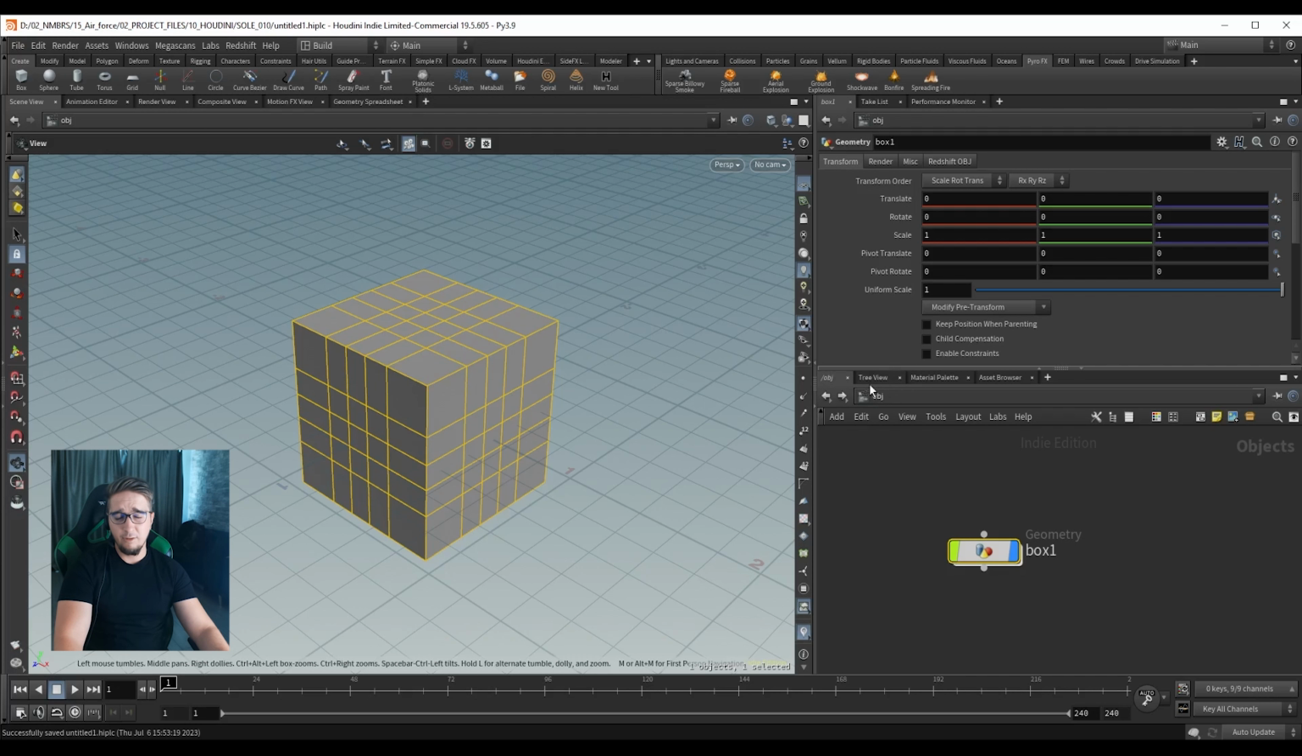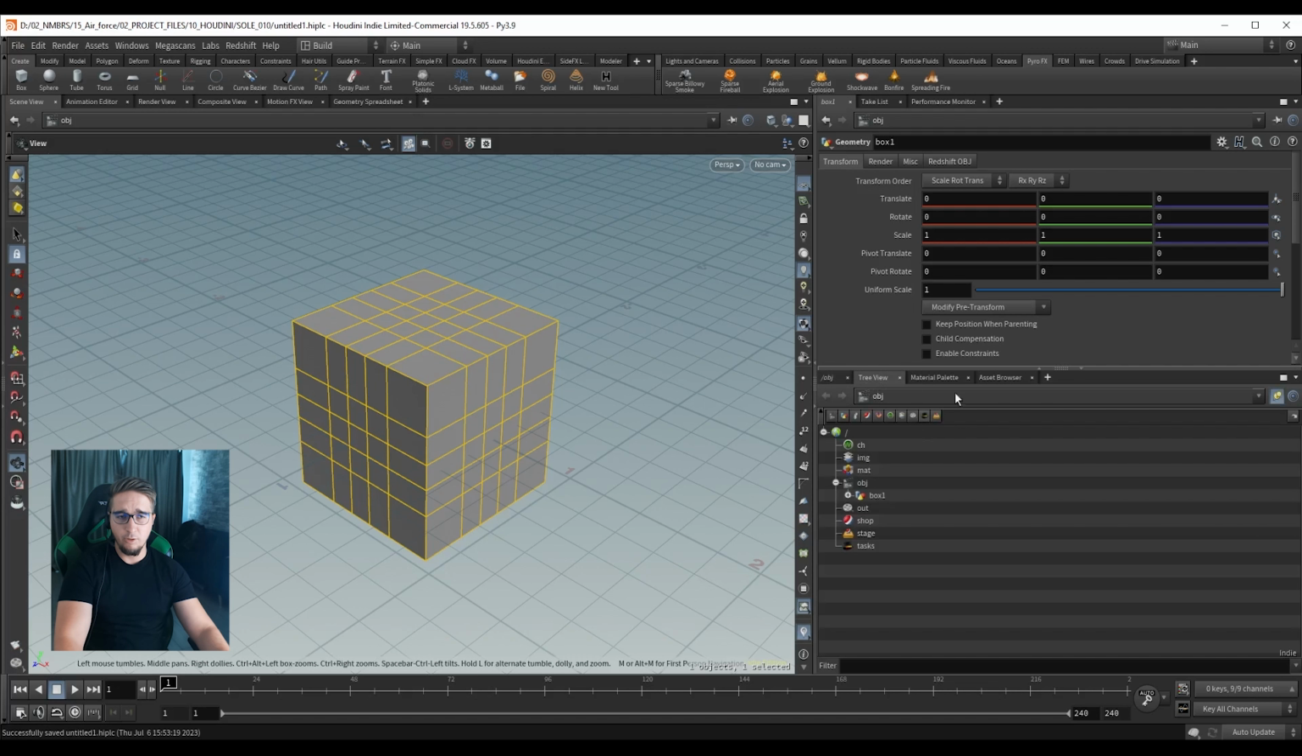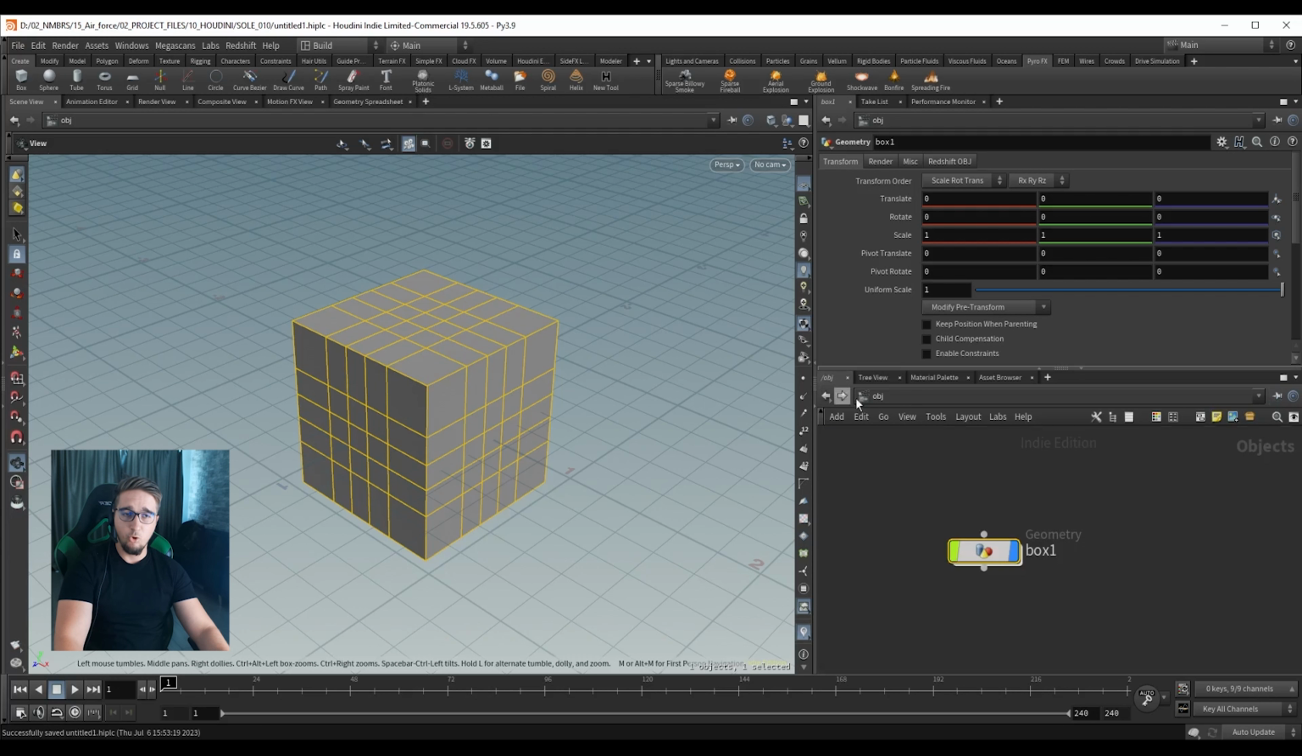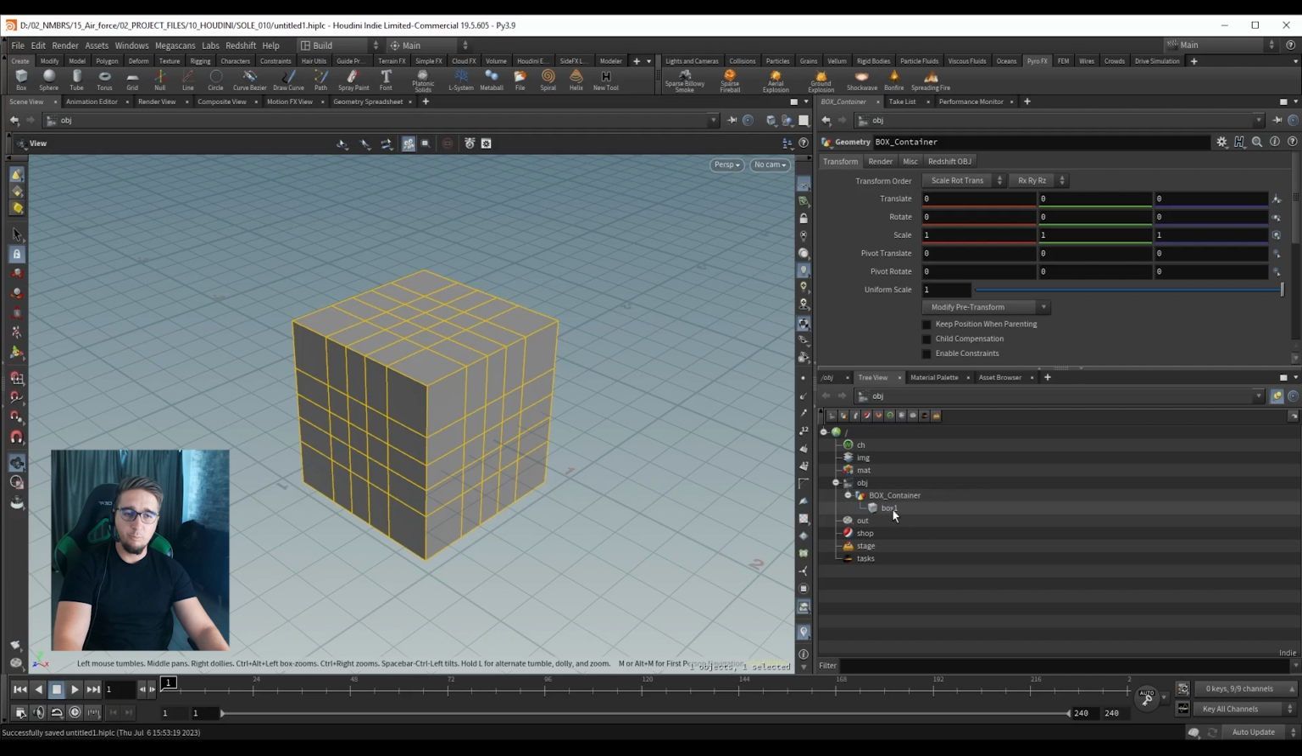We can also see things maybe more clearly if we go in the tree view here, and we can see that we are in the OBJ level, and inside this box 1 container is going to be our box 1 geometry. Now, for example, if I go to the OBJ level, I can rename this to whatever I want. So I can actually rename this to box container. So this will make a little bit more sense. So if I go back to the tree view, our box 1 geometry is going to be in our box container. So let's go back here.